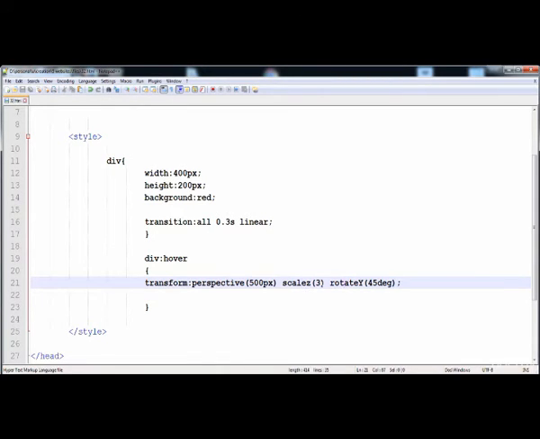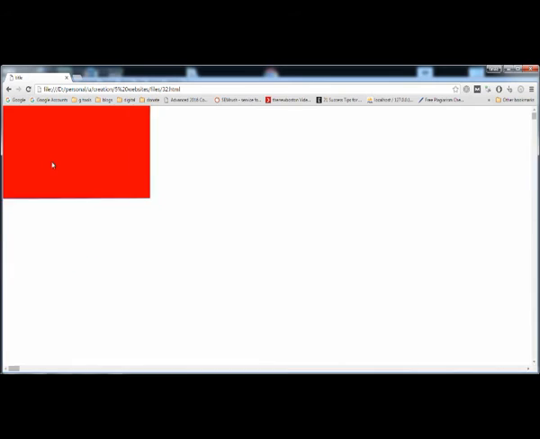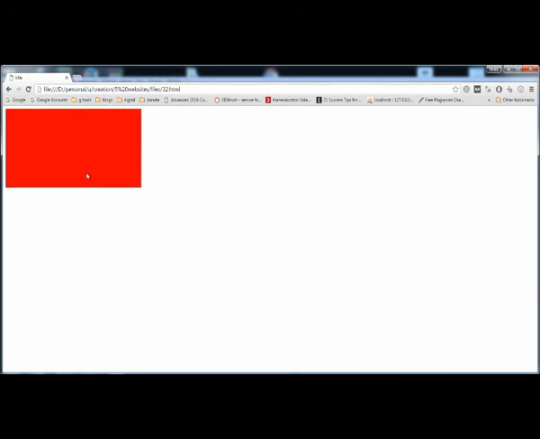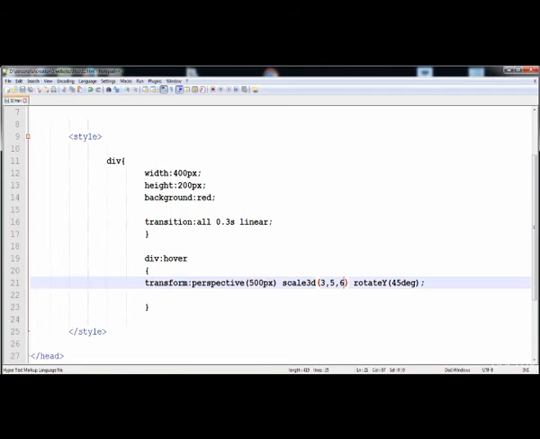It increased the size in the z-axis 3 times, and now I'm gonna provide scale3D, and here is the first value for the x-axis, second is for the y, then third is for the z. So now here it is, and in this way you can see that x-axis, y-axis and the z-axis size is increasing. And the next property is backface-visibility. Here I want to show you why we are gonna apply the backface-visibility.